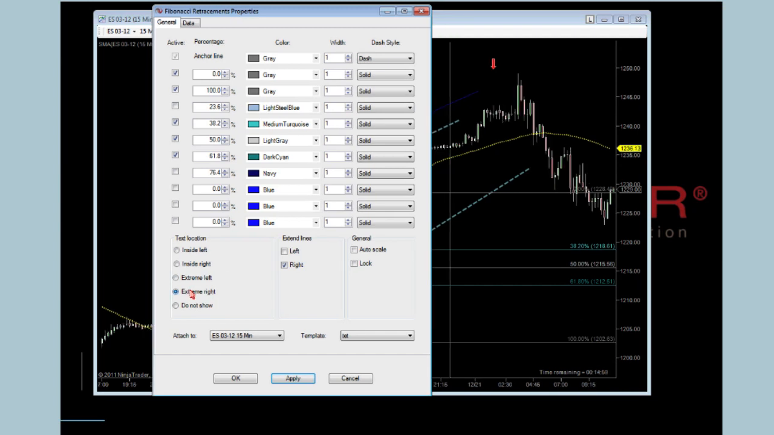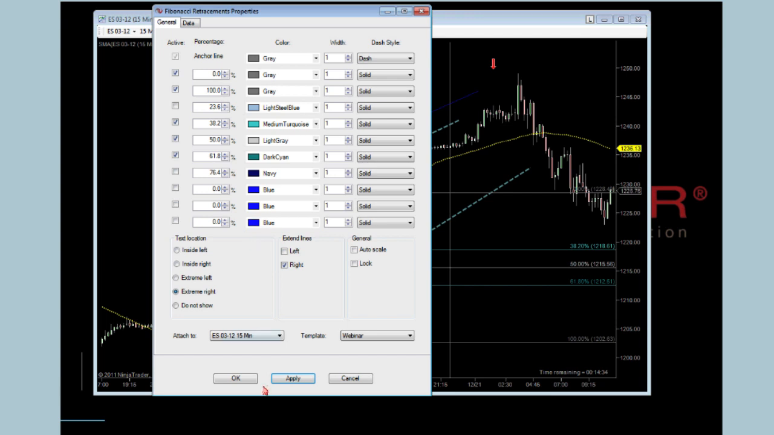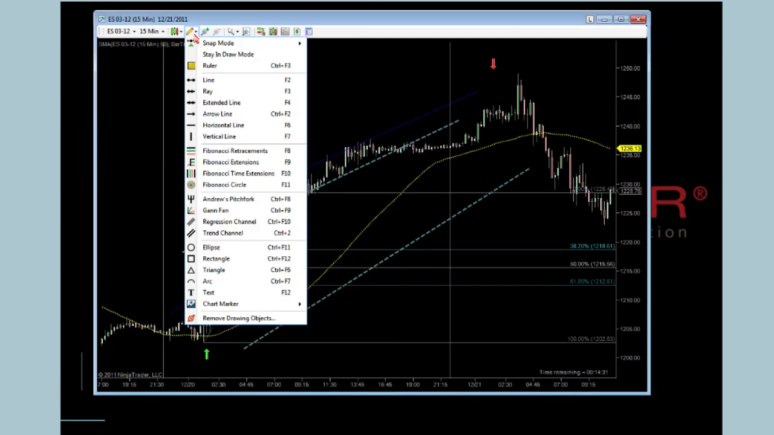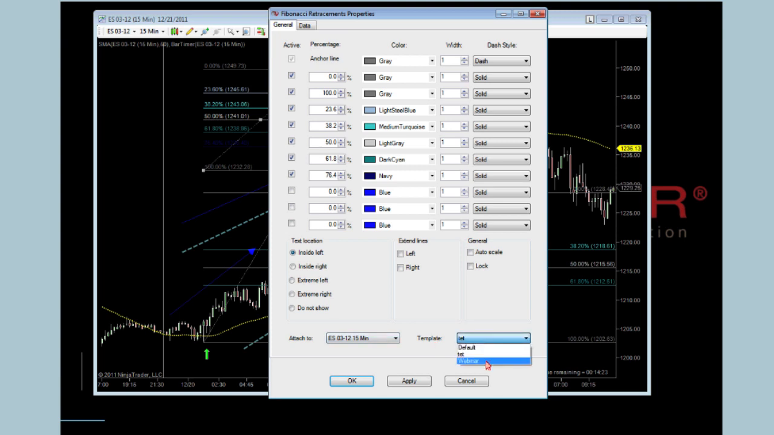Now, as far as the templates, you do have the ability to save these, or what I should say is these options that we've set up here, you do have the ability to save these into different templates. So if you've got many different ideas that you're using with these objects, you can come here and select Manage Templates. We'll just call this webinar, for example, and select Save, and then OK. And the next time we bring up a Fibonacci retracement, just going to draw that there. You can see that's inherited those default properties. But if I come back here and set this to that webinar template, you can see once we hit apply, that's going to inherit those options we set before.